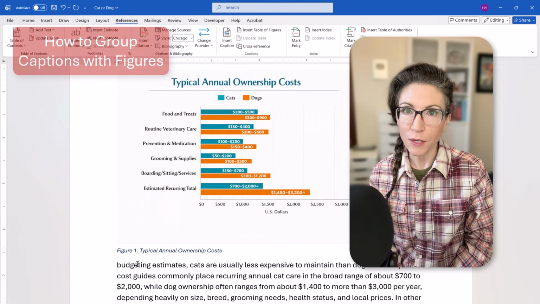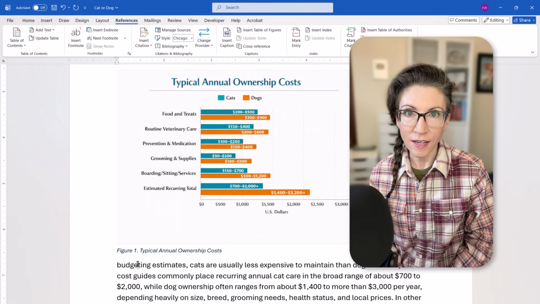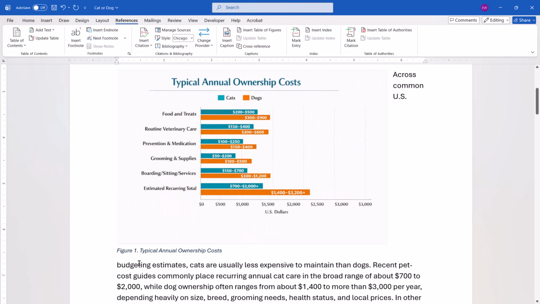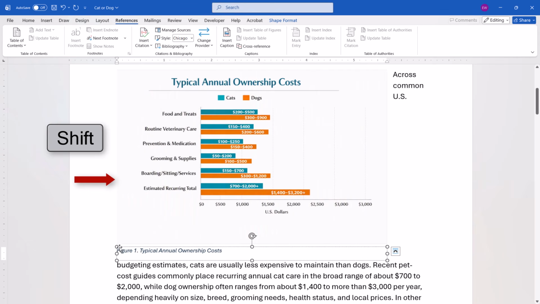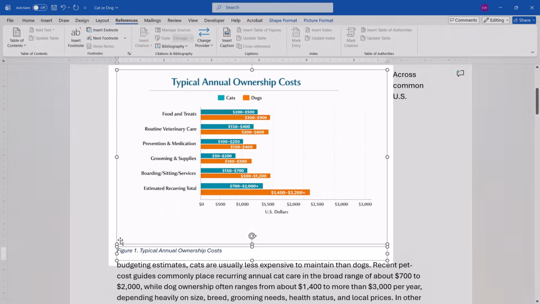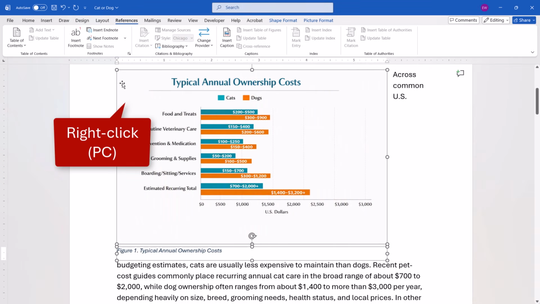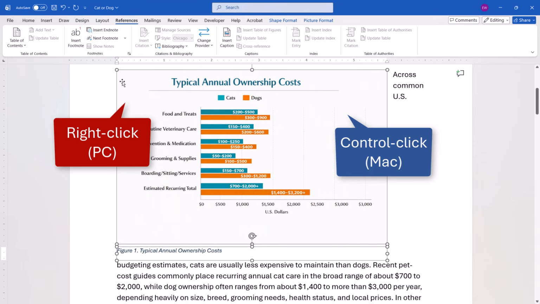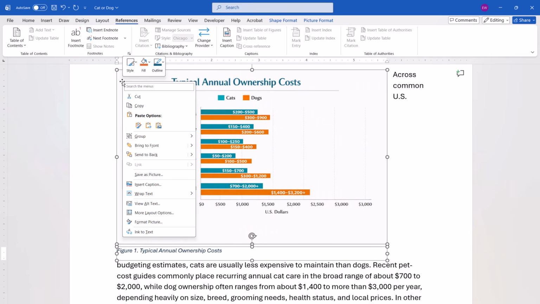Figures and captions need to be grouped together so they'll stay connected when moved throughout your document instead of coming apart as two separate objects. To begin the grouping, select the caption text box and then hold the Shift key as you select the figure so they're both selected at the same time. Next, right-click the selection on a PC or Control-click the selection on a Mac, and then choose Group from the shortcut menu, followed by Group from the submenu.